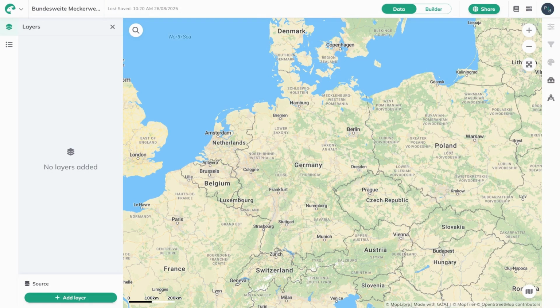Creating a new project or opening an existing one will bring you to the map interface, where you can create, organize, and style layers, visualize spatial data, and compute analyses. Let's see the available tools and functionalities. Let's explore the upper bar first.